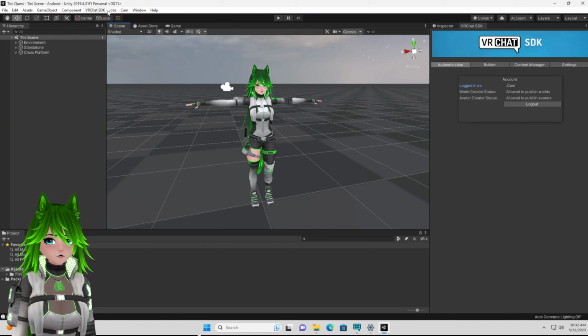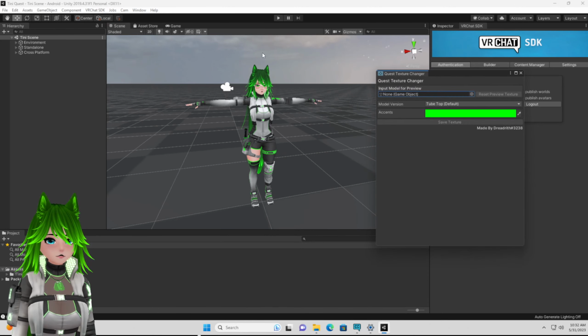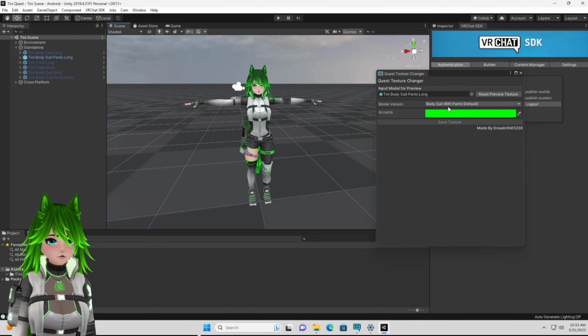So to change the color, what you can do is you can go up to cam and then quest texture changer. And it might take a second for it to open because it's got to load textures. And now that it's open, you can drag and drop the prefab of the model that you want to change. So say I want to change this one. I can take this and drag it into the input model for preview. And it should update here.